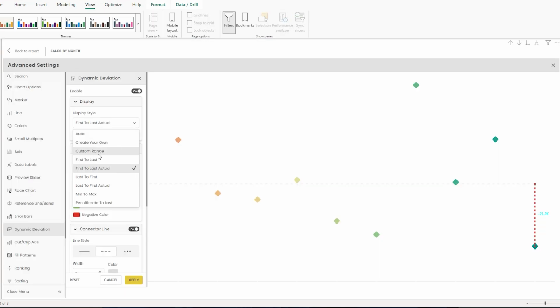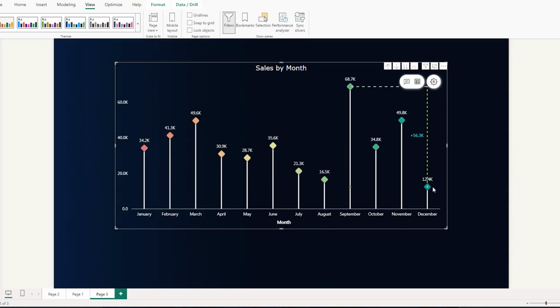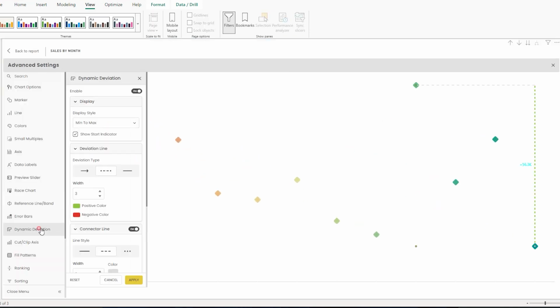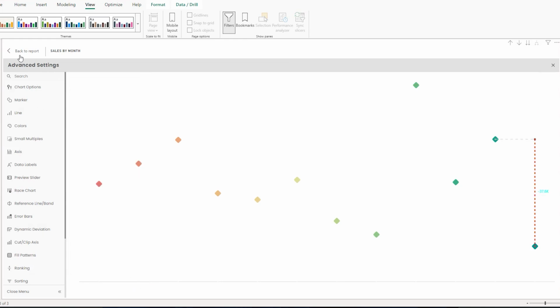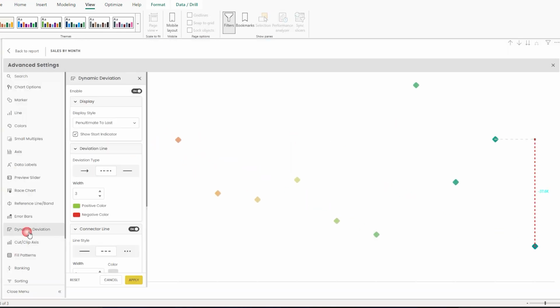There are various standard options for you to choose from, like first to last actual, last to first actual, min to max, and penultimate to last. Let's choose min to max as an example. Click on apply, go back to report, and now you will see that the minimum value is being compared with the maximum value. Likewise, when you go back into dynamic deviation here, you also have penultimate to last. When you click on apply, you're now looking at November and December, which is being compared and displaying the results here. Let's go back into advanced settings again.